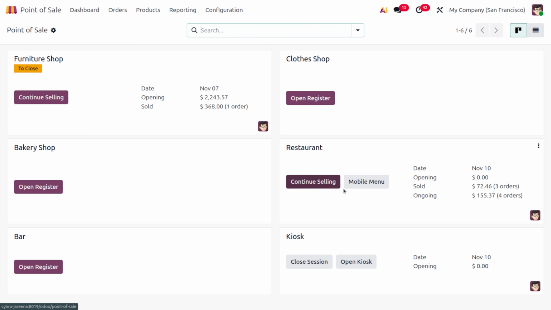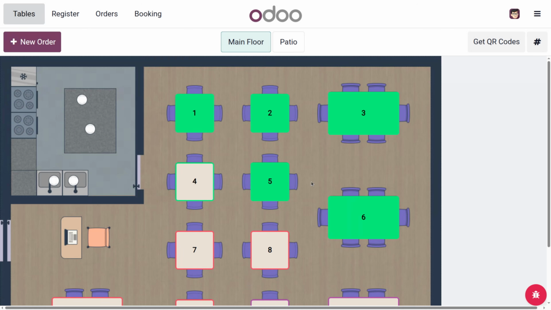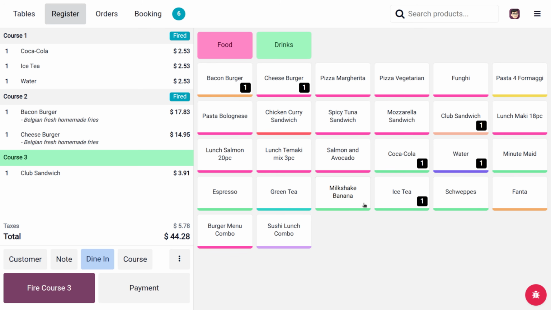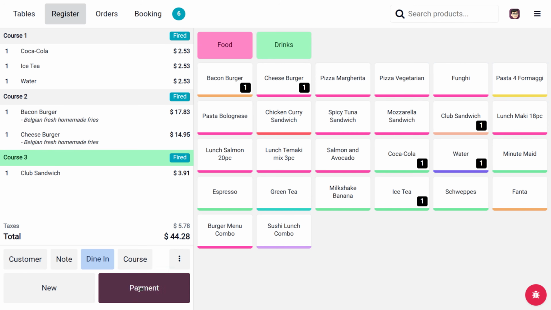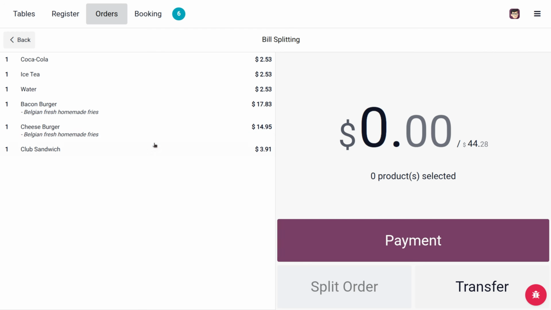Now let's move on to the dashboard and click on continue selling. And here you would be able to see the table and what we have just added there. Okay, now let's fire everything, and upon moving on to the course, the next step is to continue with the payment. So upon moving on to the payment, we can manage the splits. Okay, so there is a revamp in the split screen.